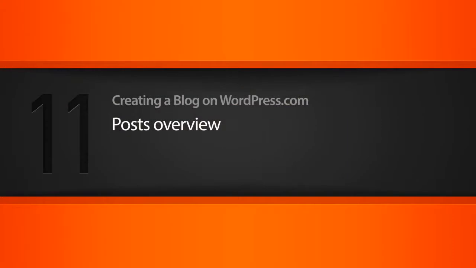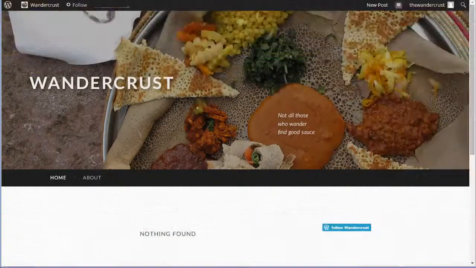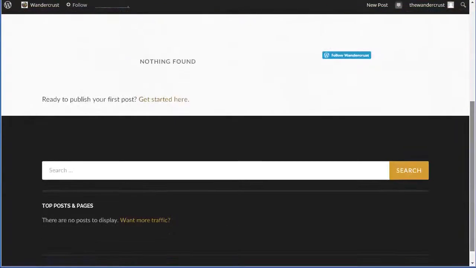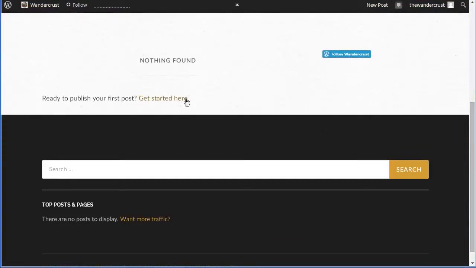In this lesson, we'll learn about posts and how we can use them to add new content to our blog. Now that we've changed our theme, added our custom header, and changed our background and some widgets to add some additional functionality, I think it's ready to start adding some content to our blog so it's not so sad, something for people to come here and see. And in WordPress, you do that by adding posts to your blog.